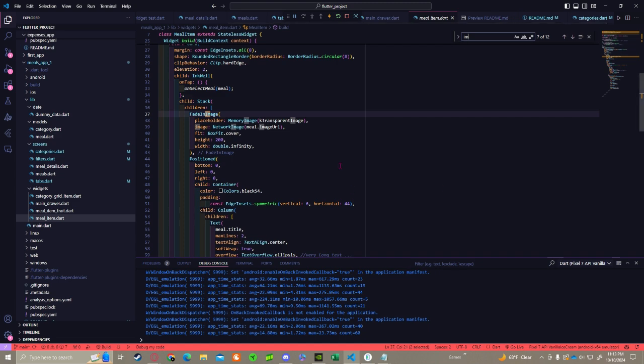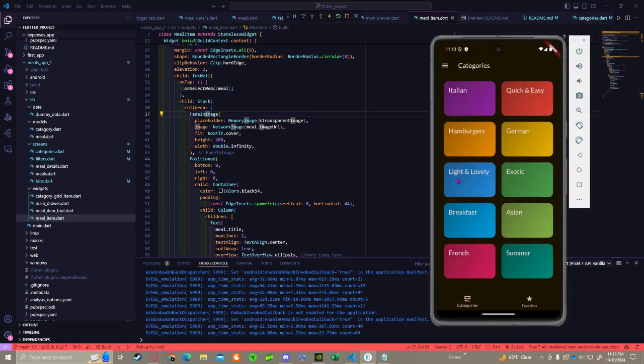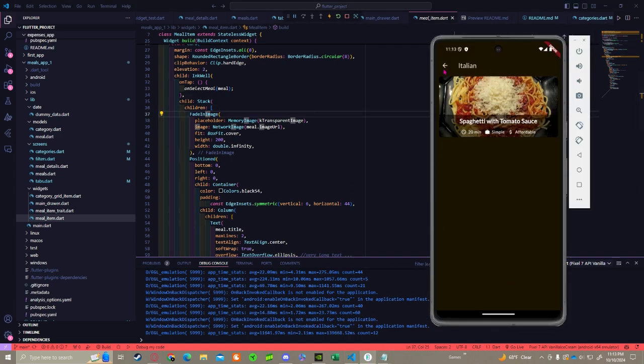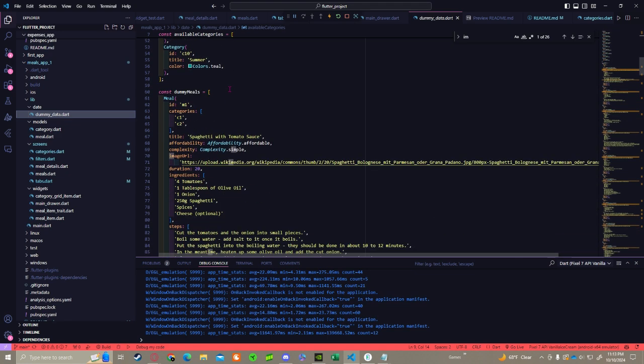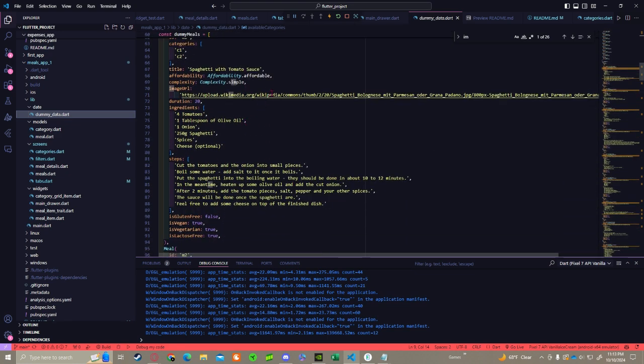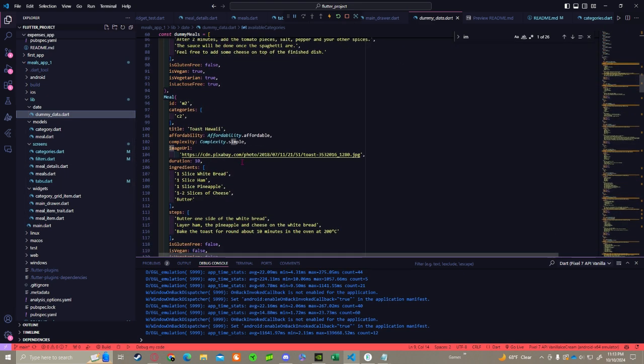Along with that, we have image network, which is how we get our images from here. We pull them from the web generally. Dummy data should have ours, I believe. So we have all of our images down in here, and that's where we pull from. Yeah. Moving on, we have our title, list title.